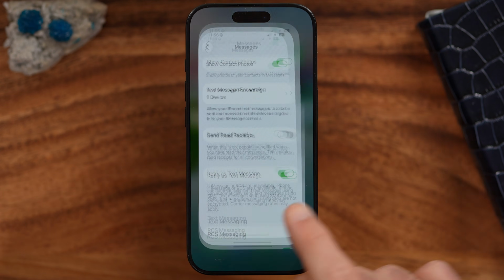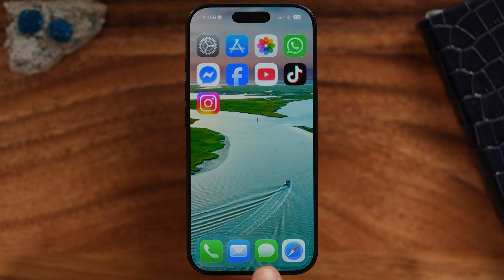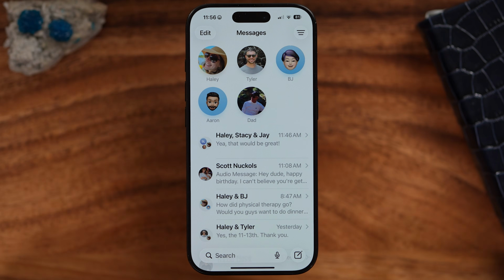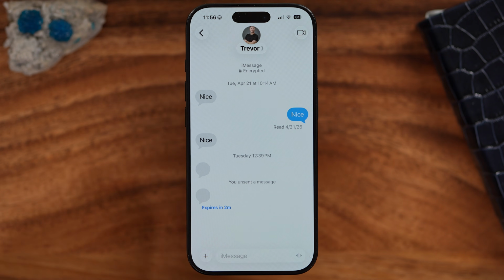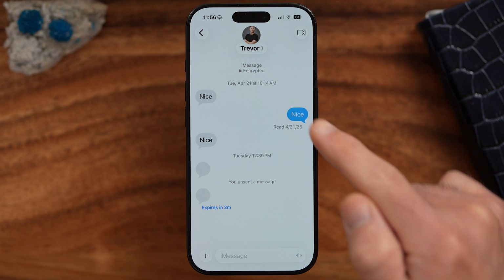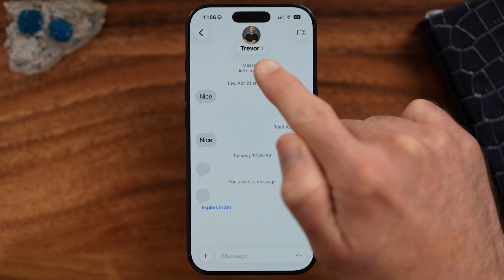To do that, hop out of here and open up the Messages app on your iPhone. Tap on a person or a conversation. This can also be a group text. Tap on their name at the top.